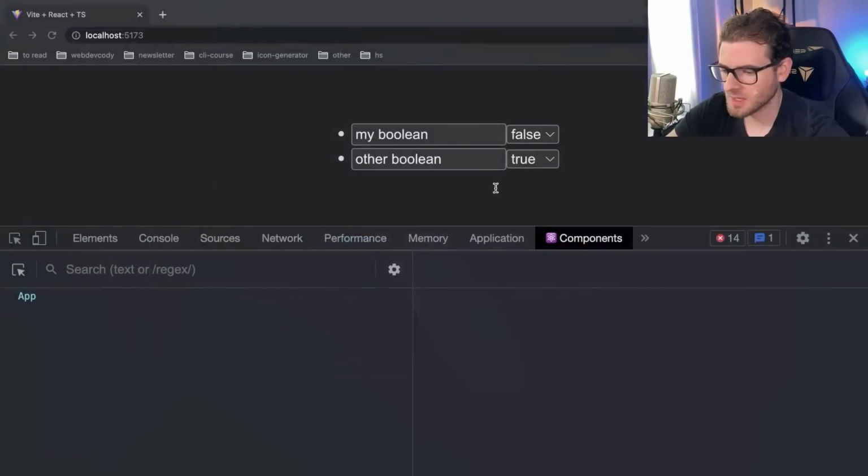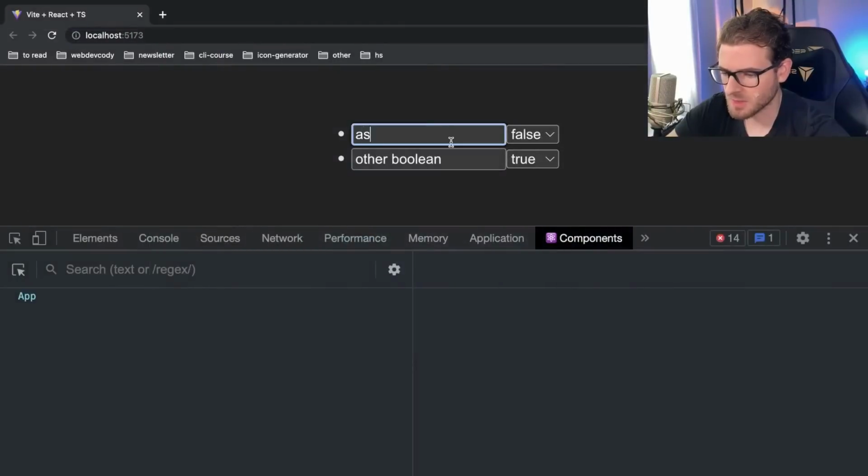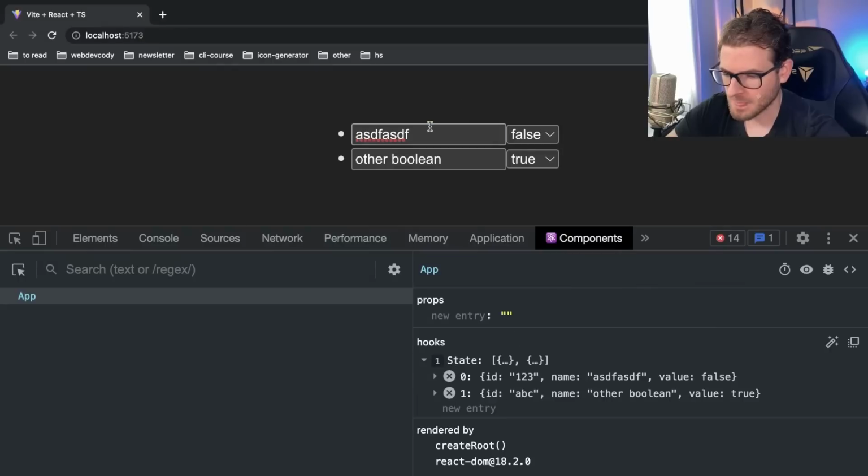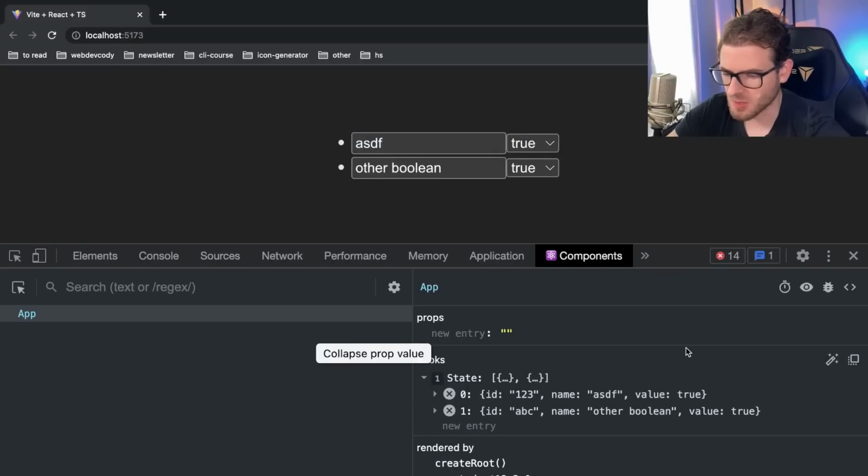Okay, so at this point, let's check, are we doing this correct? If I type into here, we should see state update for this. Like that. Okay, so I think we're good. We have the input boxes and the check boxes all working.